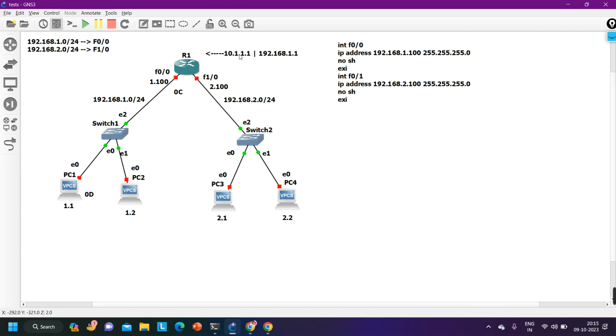So what will the router do? The router will check whether the destination belongs to its own network. If the destination belongs to its network, then the destination MAC will be the MAC address of the destination. If the destination belongs to a different network, then the MAC address will be the MAC address of the gateway. In this scenario, the destination, the 1.1 PC, belongs to the same network. So the source MAC will be 0C and the destination MAC will be 0D, and after that it will exit this data from the FastEthernet 0/0 interface. Okay, this is how the router takes its forwarding decision.